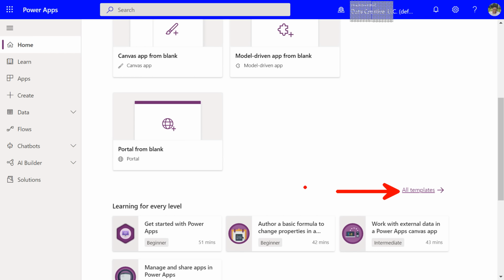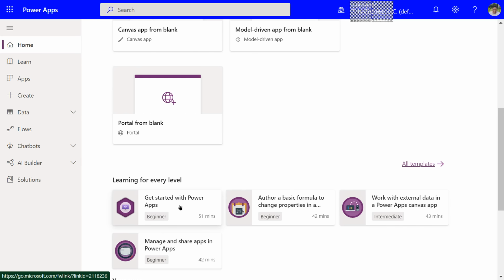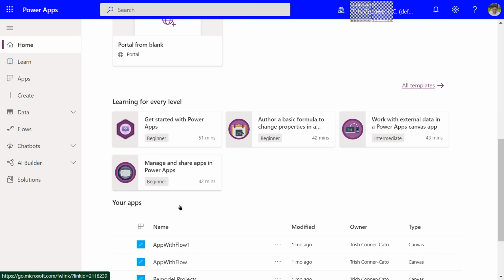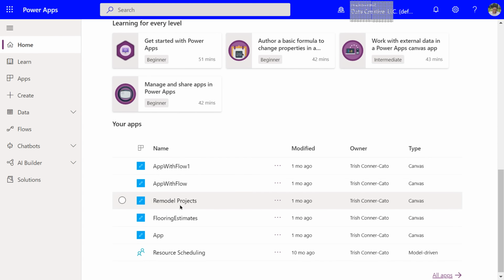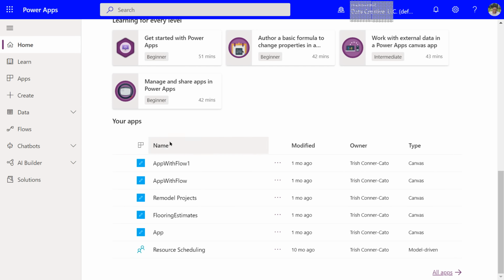There's a host of templates that are available for you to use in order to start your apps. The next section down is Learning for Every Level. That seems to be my job today while I'm recording this video. And as I continue to scroll down, I'll run into My Apps. It's called Your App section. And if you have more apps than exceed that screen space, you can click on the All Apps link that's at the very bottom of your screen.